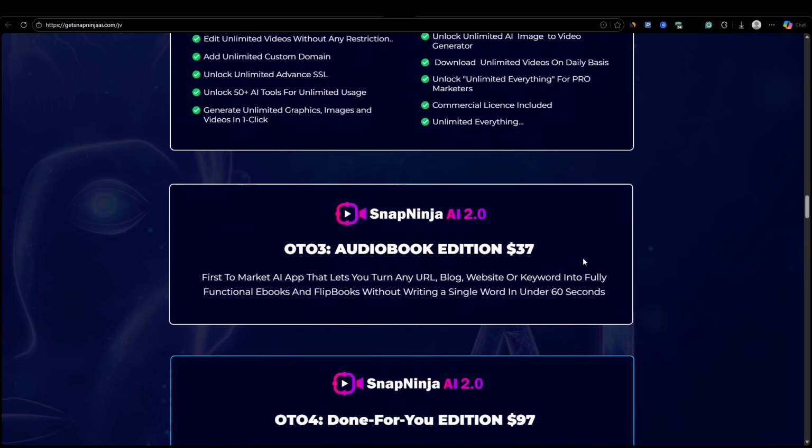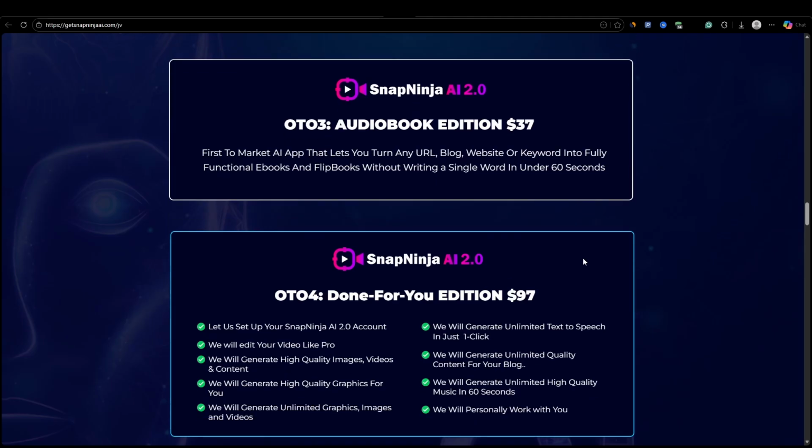OTO3 is the Audiobook Edition priced at $97. It converts articles, PDFs, and URLs into ebooks and flipbooks. This suits course creators or info product entrepreneurs who repurpose content.